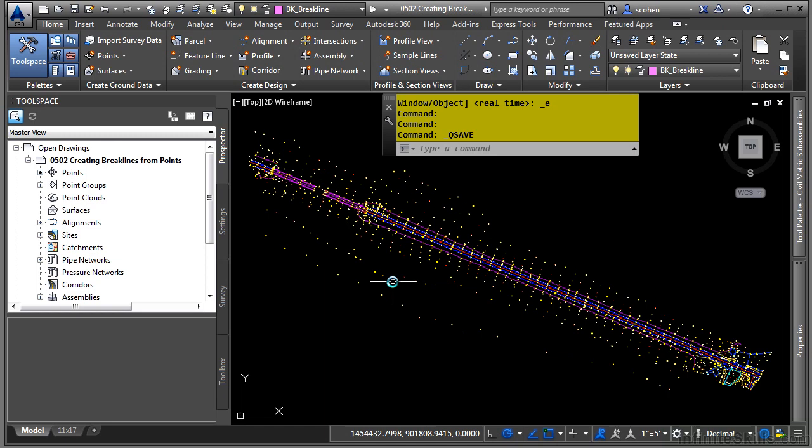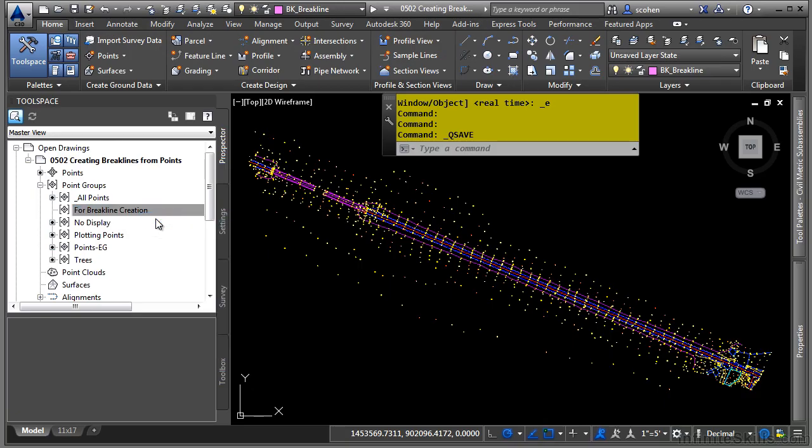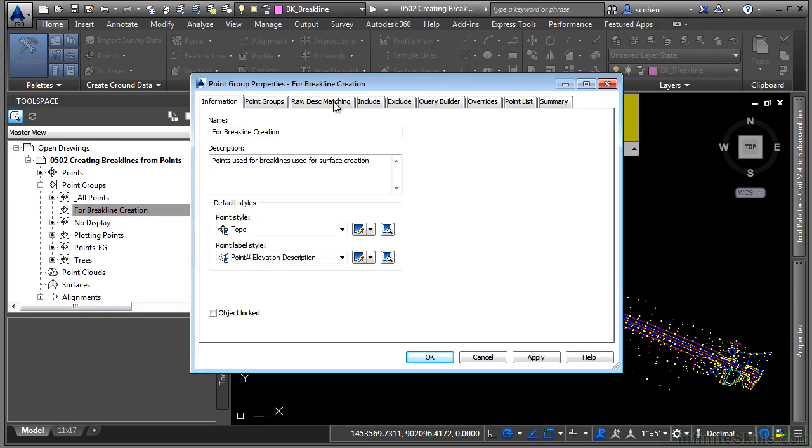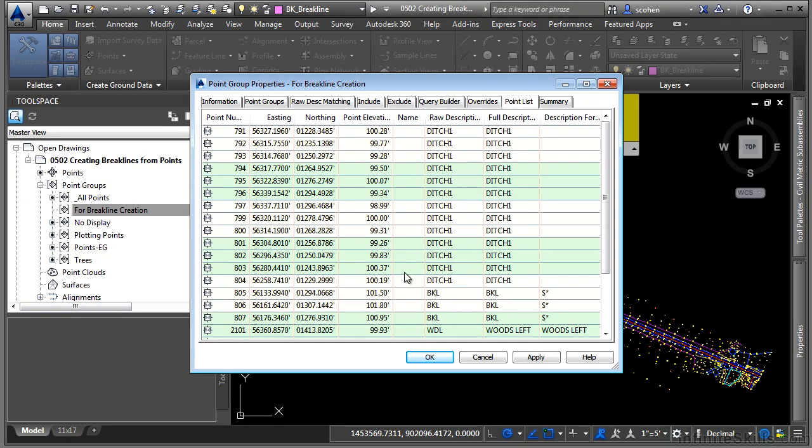Let's minimize the points that we see by using a pre-existing point group called for break line creation. We'll go ahead and right-click on that, choose Properties. This point group can be used to match specific descriptions and so on to actually minimize the amount of points that you see in your drawing. We'll go to the Include tab, toggle on with raw descriptions matching, and type in ditch, asterisk, comma, BKL, asterisk, comma, WDL. If you want to look at the point list, you can see the points that are being displayed. Go ahead and click OK.